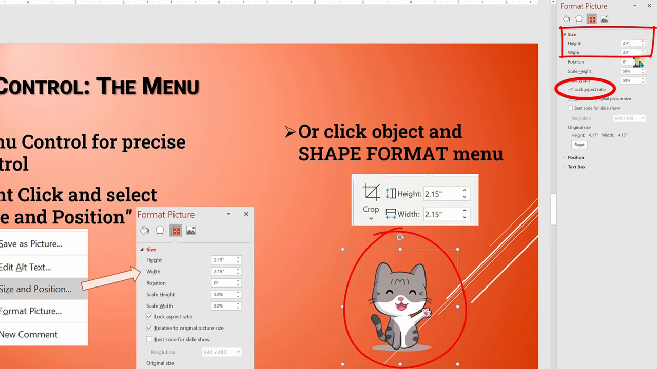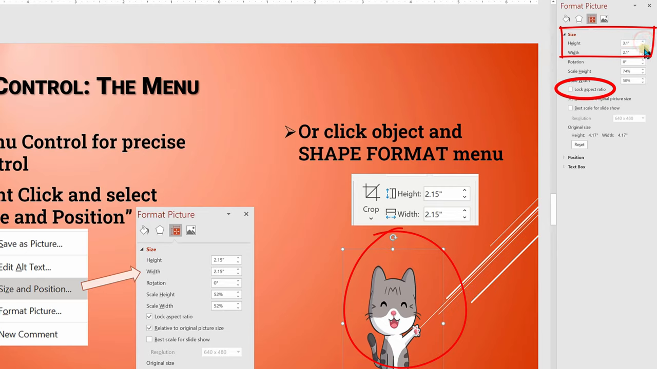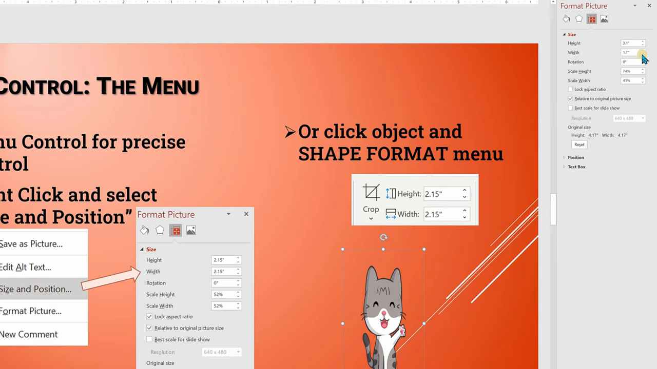Our previous triangle did not have this attribute on. If I turn it off, I can now use the manual controls to change height and width independently and possibly warping the image look by design. And once turned off, the mouse controls will also no longer be constrained.